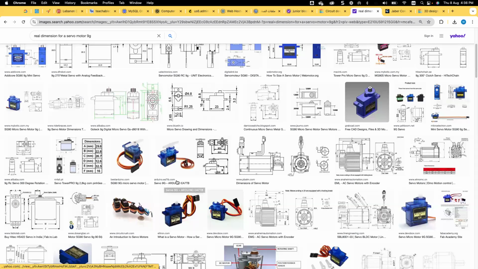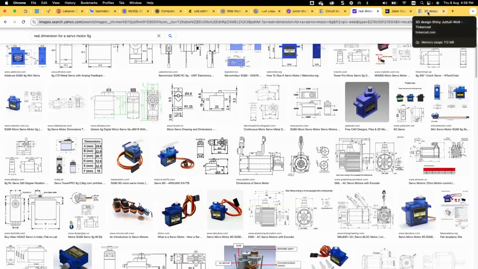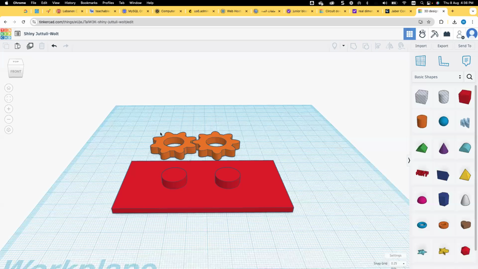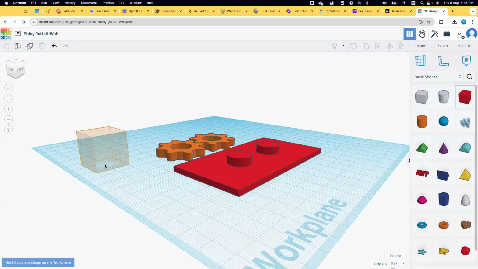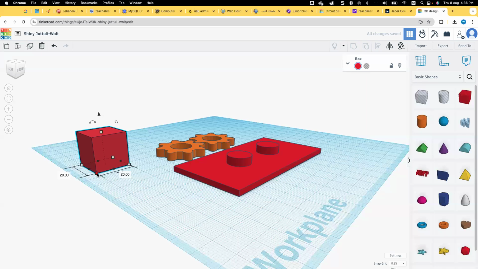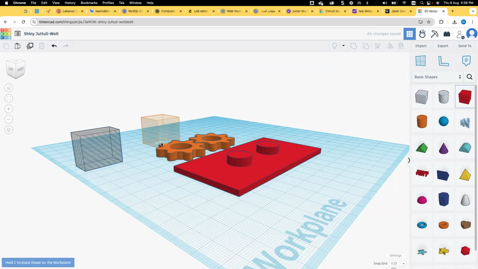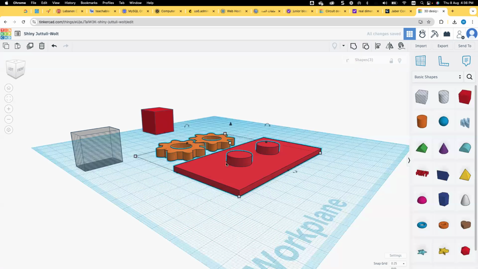So if I want to create a hole for this servo motor, I'm obliged to go to the 3D design again to create a box with the dimensions I'm asking for, which is like 12.2 by 22.9. All right, I will transform it to a hole. And if I design, I will put all this aside.